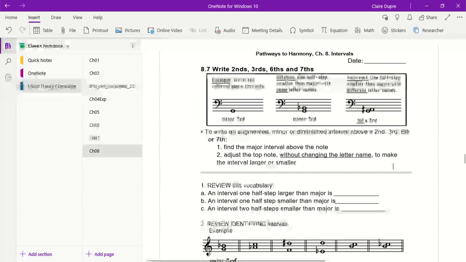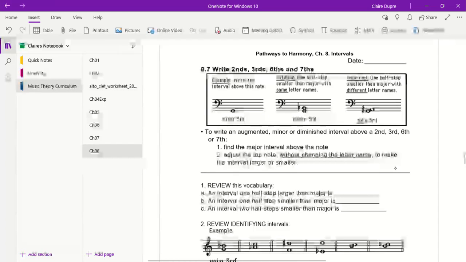We are now going to write these seconds, thirds, sixths, and sevenths. To write an augmented, minor, or diminished interval above a second, third, sixth, or seventh, you first find the major interval above the note. And then you're just going to adjust the top note without changing the letter name, by using flat, sharp, double flat, or double sharp, whatever you need, to make the interval larger or smaller.